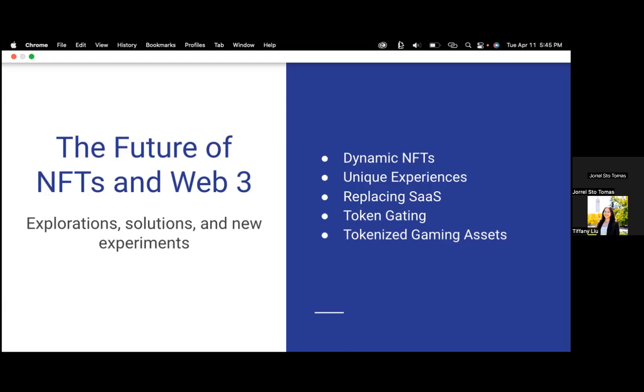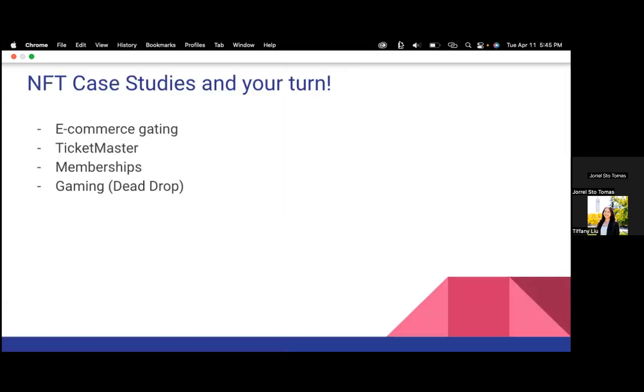Okay, good. We're in a technical space. Software as a service, so typically subscriptions, right? Token gating, I said that in the beginning. And then lastly, tokenized gaming assets. So there's a lot of reasons to be excited about NFTs because they're immutable data. Let's dive into some of these case studies.